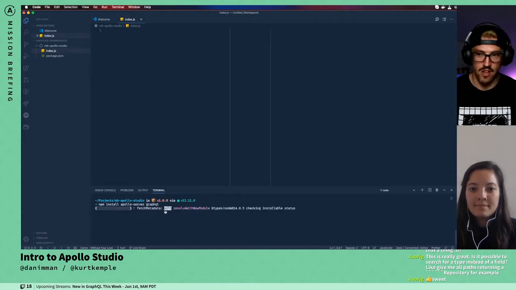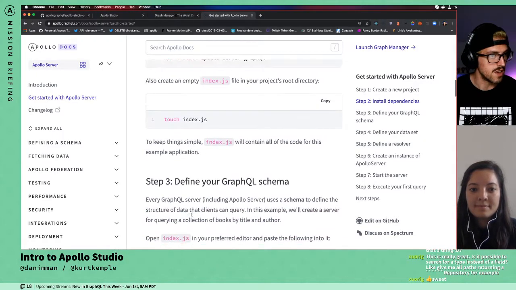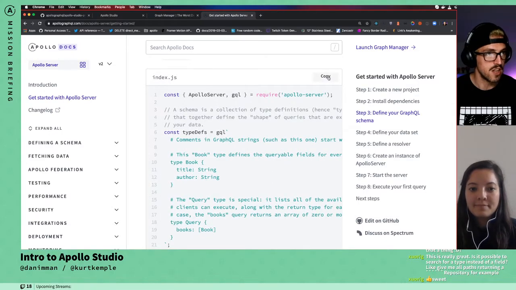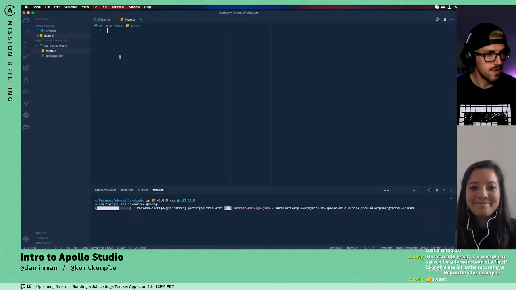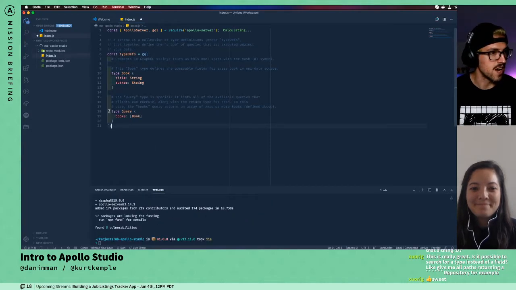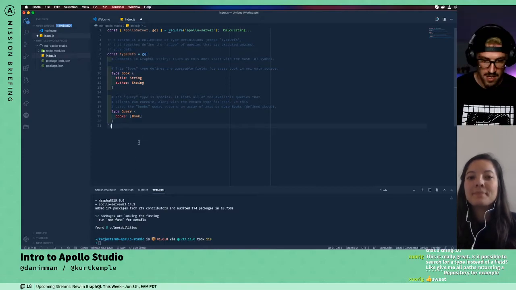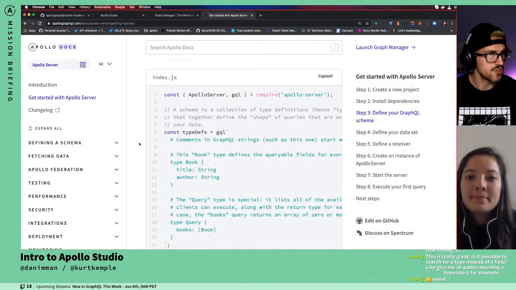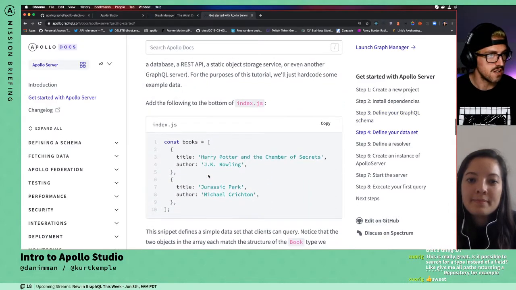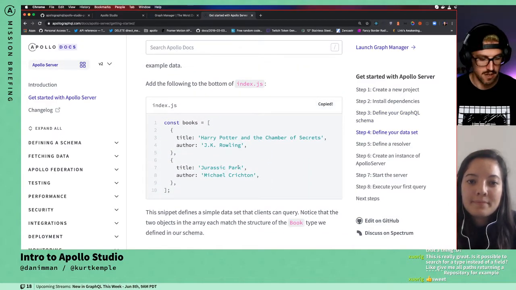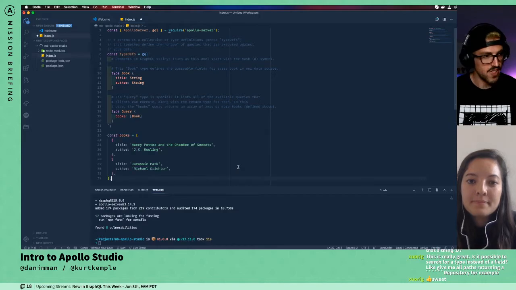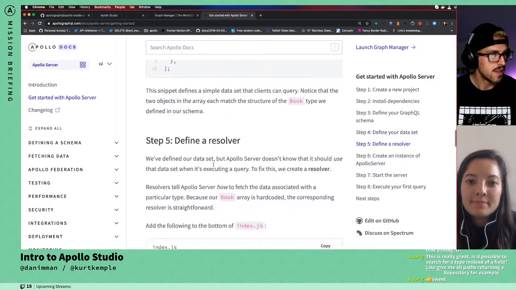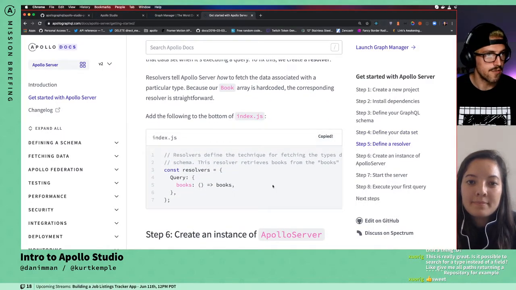And while that's installing, we will jump back to index.js and define our schema. We can copy this. Super simple. Paste that in there. Now we have our type defs. So we have this defined, but now we need the actual server implementation. Okay, so we'll get some data. We'll paste that in, and then we'll define our resolvers.